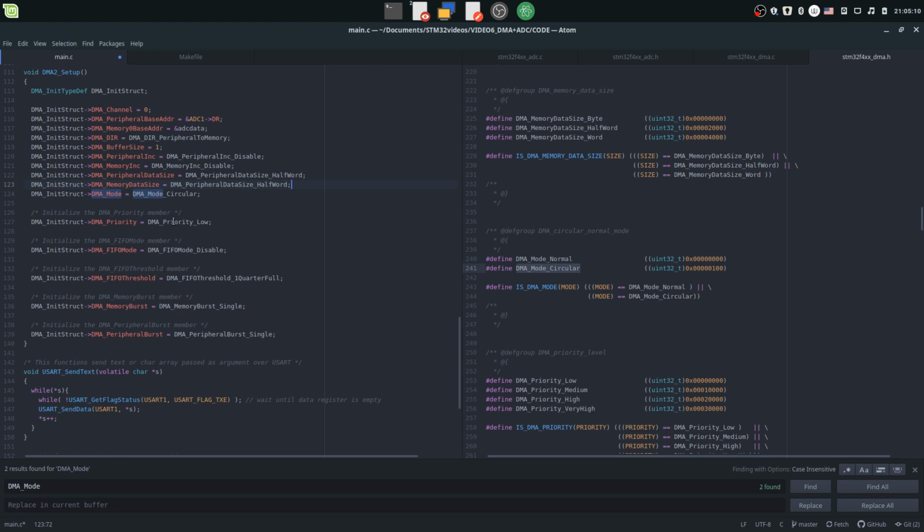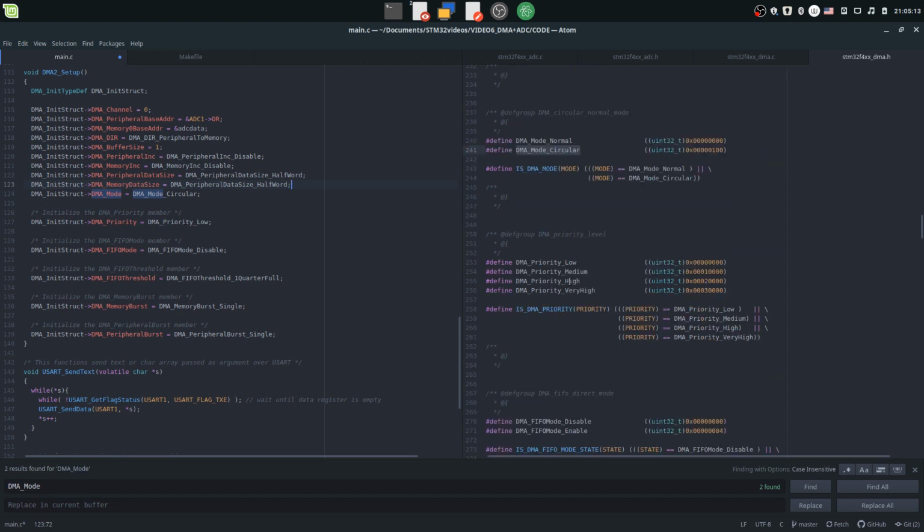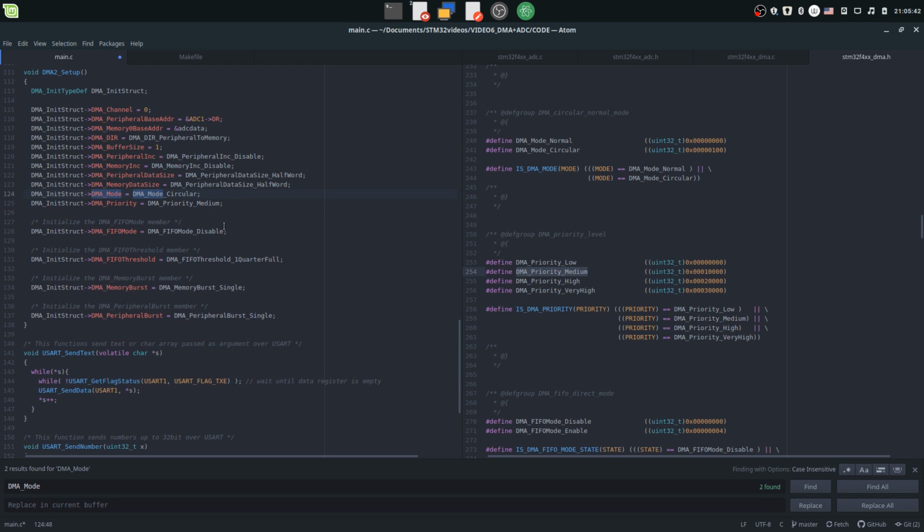Next is the priority. Here it is. We can put it into medium, so it's going to do its job properly. But if the data is really crucial and you have to copy the data before other data, if you have multiple Dma controllers or multiple data being copied by Dma, you can use this to specify which data gets copied before others. So you have to reserve very high for those that are really important. You can leave this low, or you just use medium for safeness.